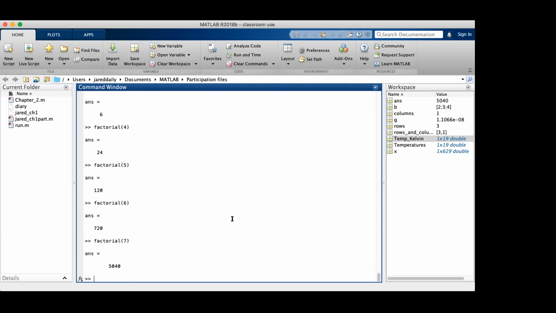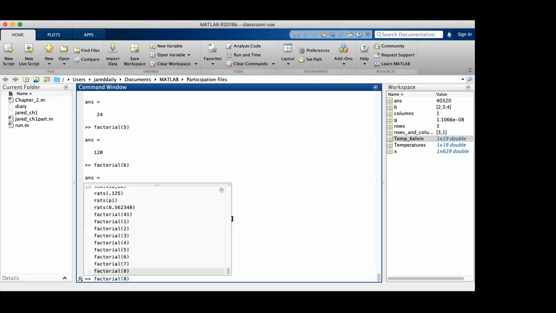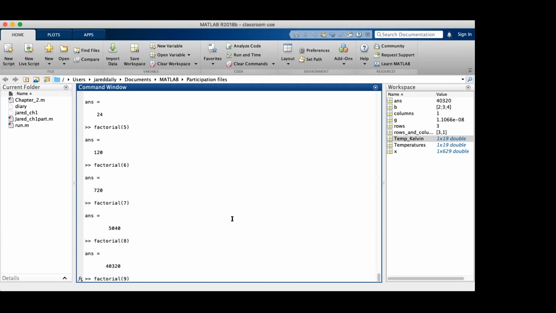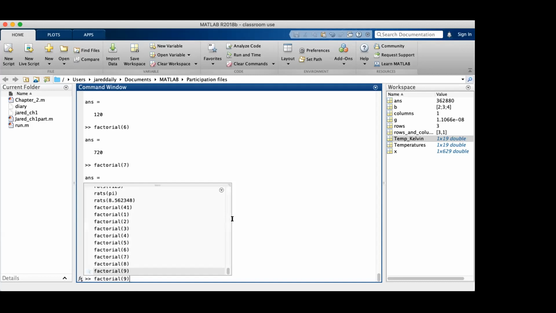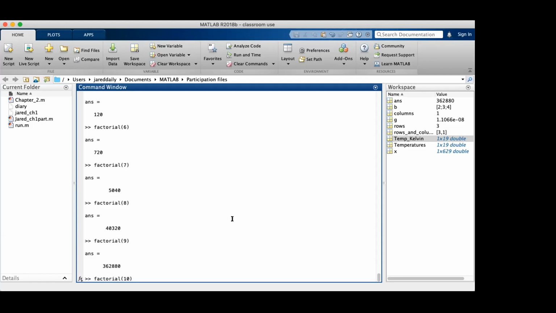I mean, you're not even up to 10 yet, and we're already up to halfway to 10,000, right? And then we're at 40,000. And of course, that jumps up to 362,000. And then all of a sudden, the factorial of 10 is no laughing matter.